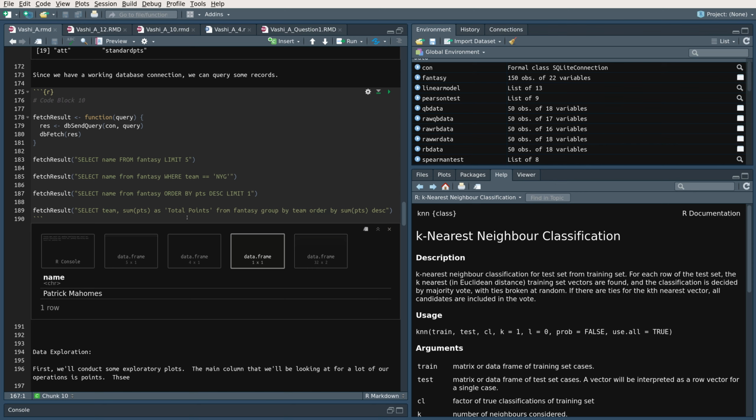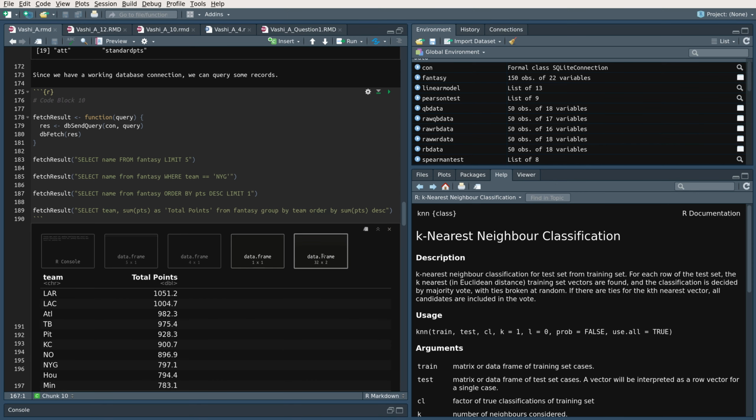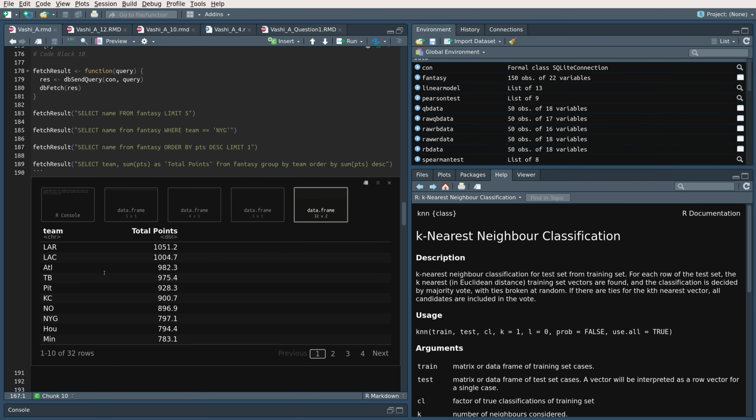Next, we can do a little more complicated stuff with this as well. We can get the sum of the points, group it by team, and then order it by points so we can see how these teams are scoring over the year. So the Los Angeles Rams have the highest points total for all their players.